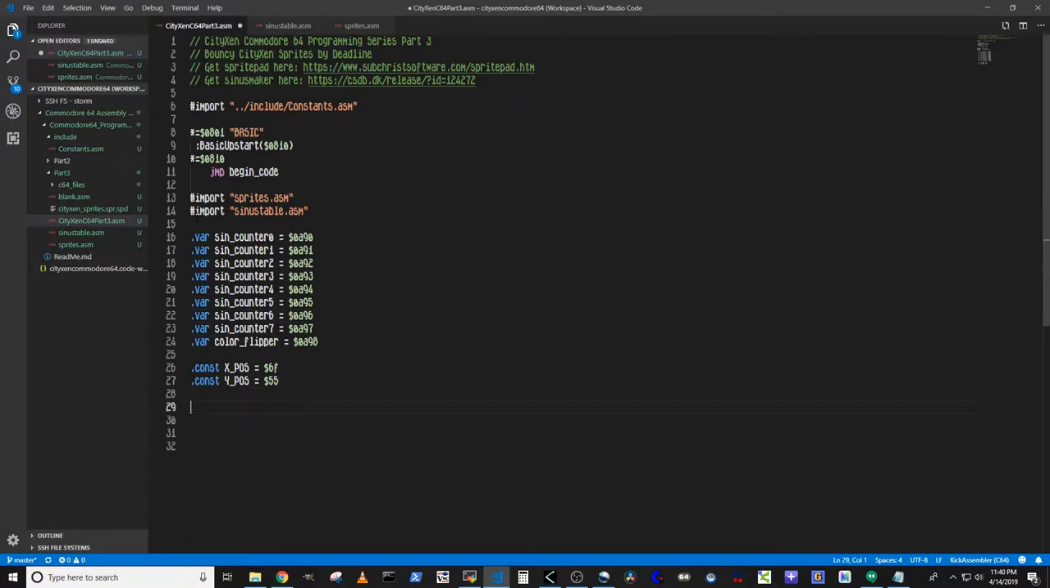And now we'll say begin code is our label. This is where you're going to jump to. And first thing let's do is set the interrupt flag. It's SEI. This will turn off the interrupts.